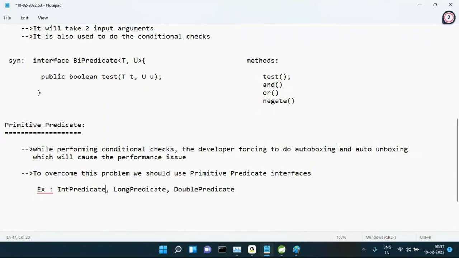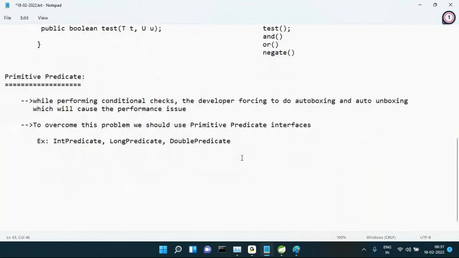So the problem above is that n number of auto boxing and unboxing would happen. The number of times your business logic is executed, that many times auto boxing and unboxing would be executed. To overcome these problems, you should go for IntPredicate, LongPredicate, primitive predicate interfaces. These interfaces take care of auto boxing and unboxing internally instead of the developer enforcing it manually. There are three interfaces.